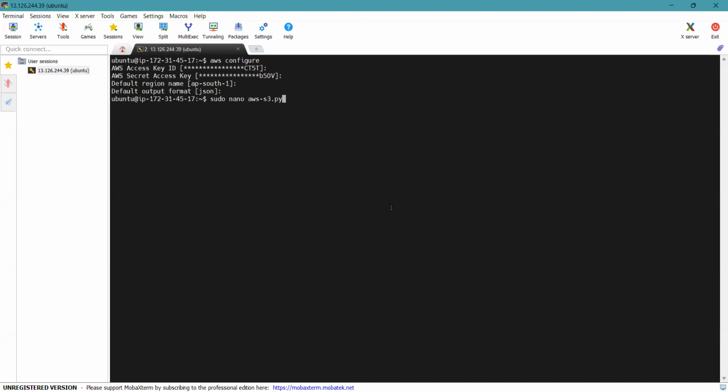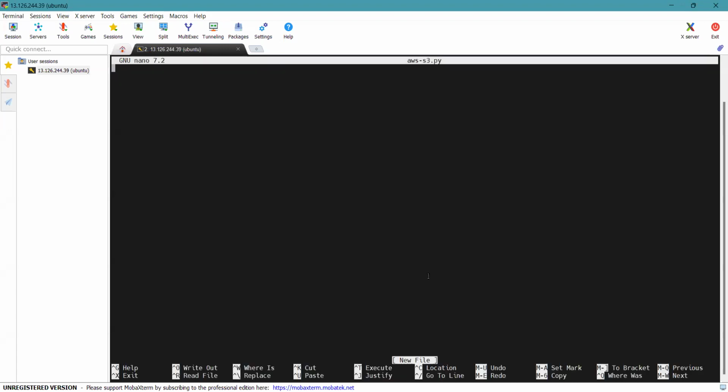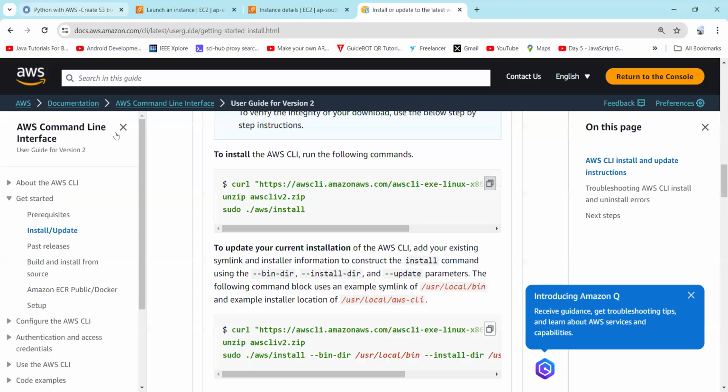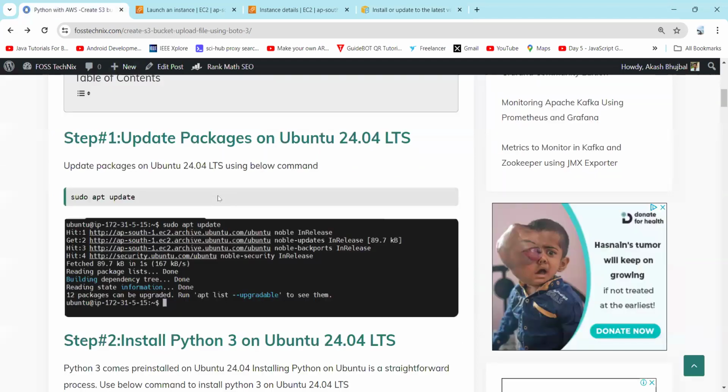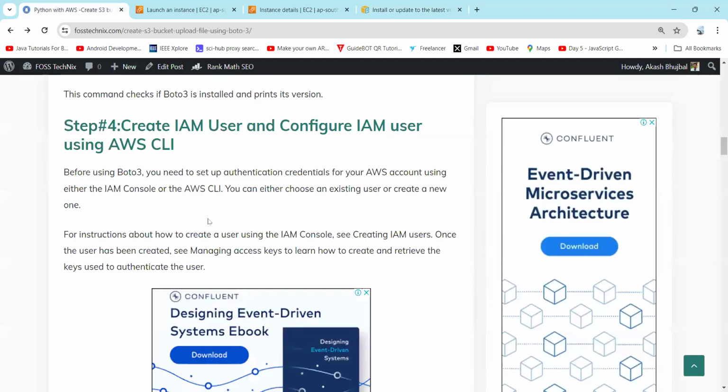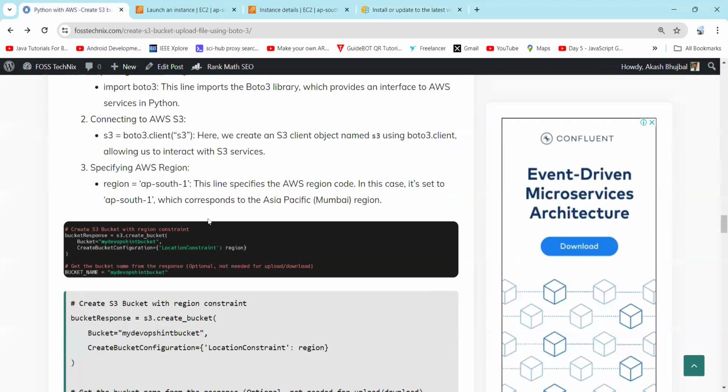The resource which we are going to create is an S3 bucket, and we will see one example of how we can upload the file and download the file. So simply this command will open an editor with the file name as AWS S3 .py for the Python. Now, you can refer to the article which is available on posttechnics.com. In detail, I have mentioned here the command as well as the code.